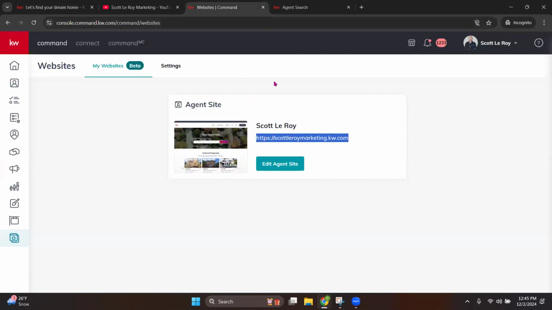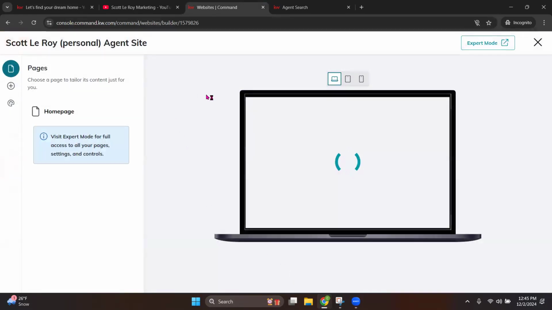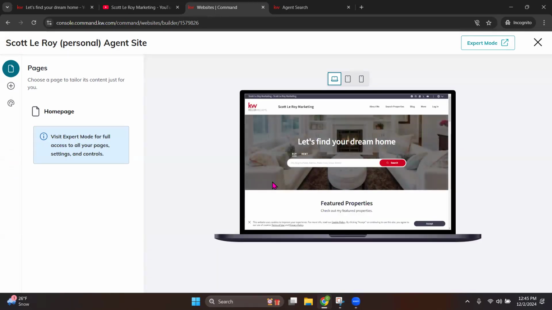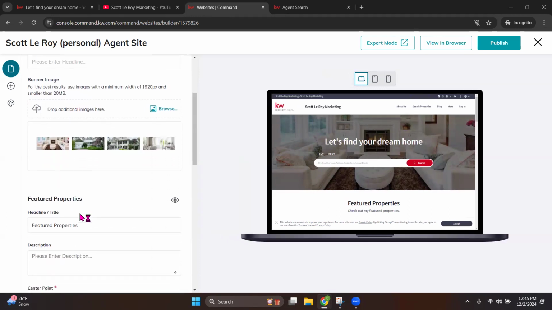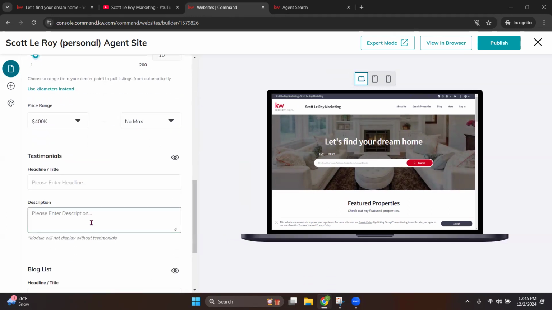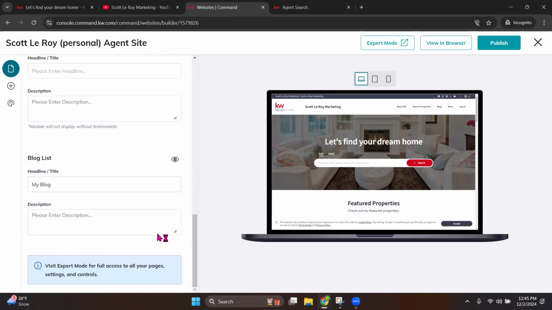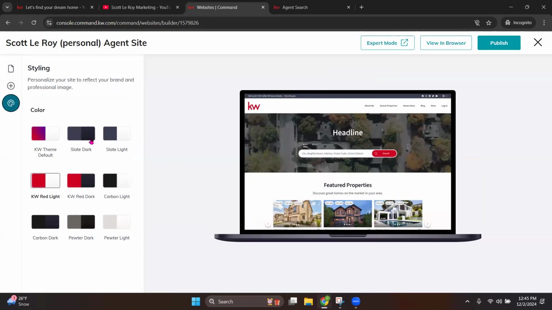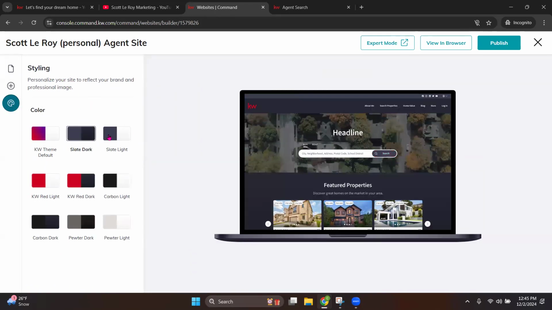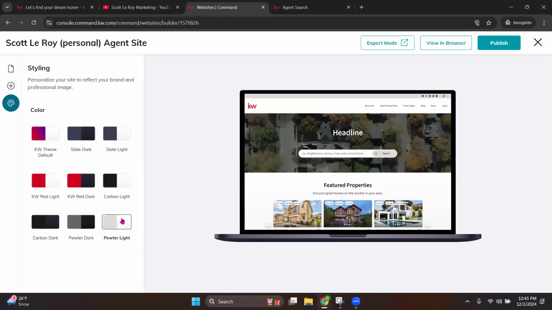Now, if we want to make any edits to that, we can, of course, hit Edit My Agent Site. This is going to give you the ability to make some very simple edits right here. So you can edit your homepage, banners, photos, etc. You come down, add testimonials, things like that. These are very basic things that you can edit here. You can even adjust the colors of your website. So you can kind of see as we change this, some of the colors over here are going to change.